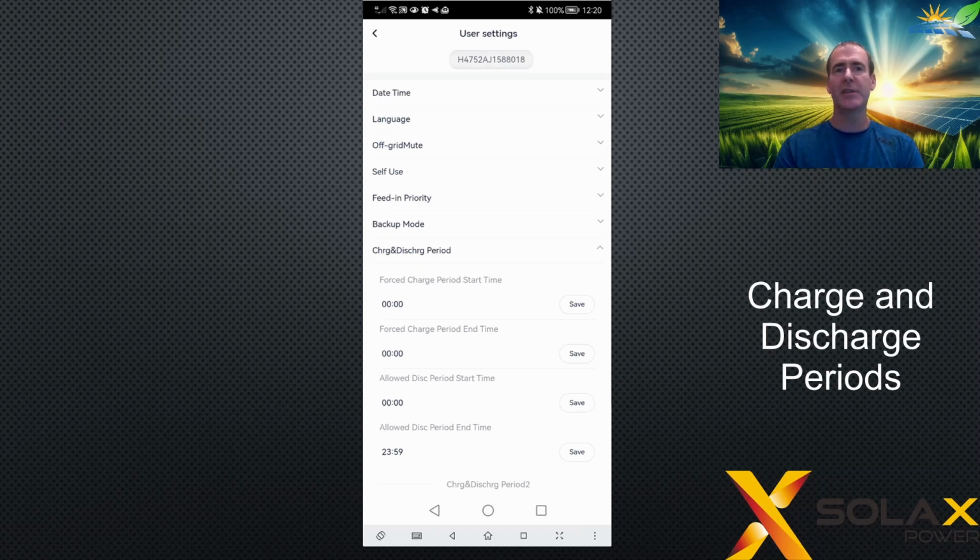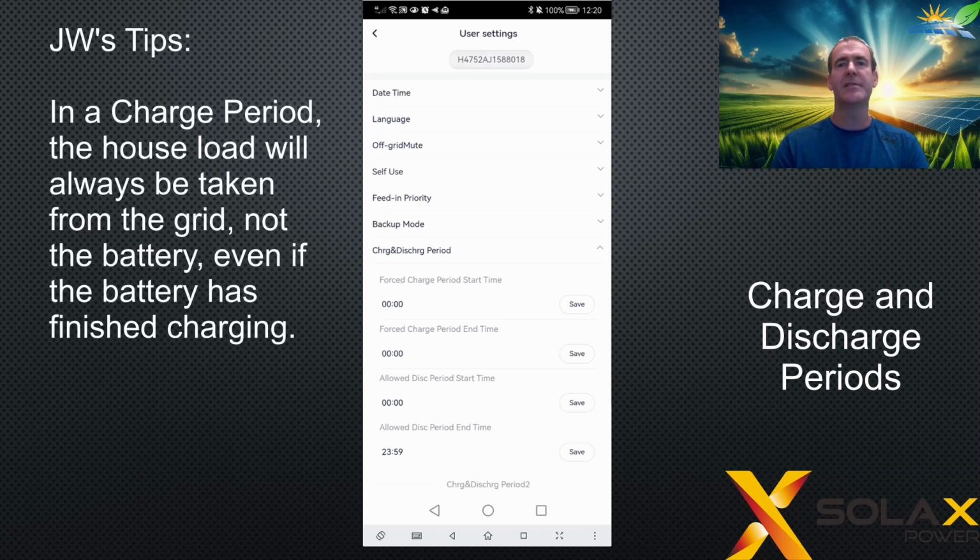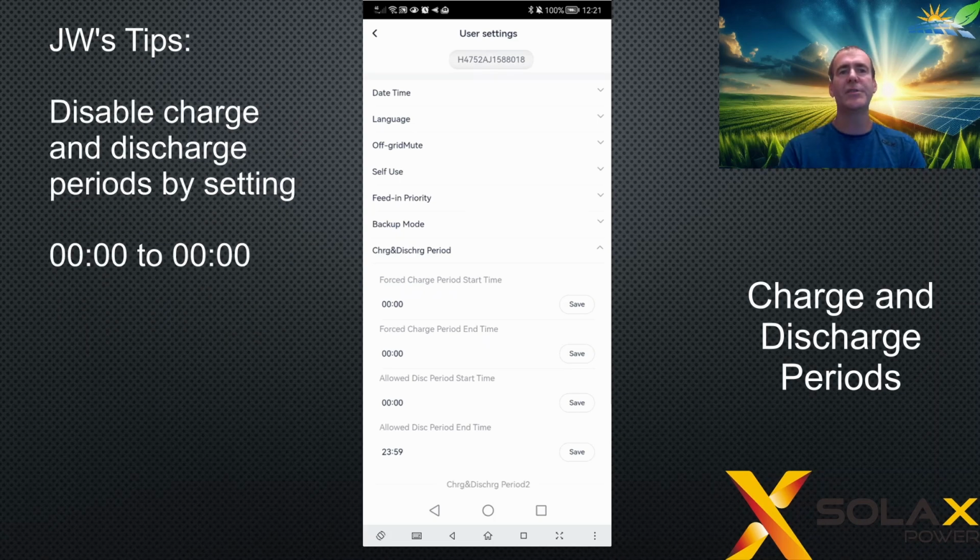During an active charge period, if the battery reaches the charge battery to percentage which you've set, it won't discharge to power the house loads. The loads will still be powered from the grid until the charge period ends. This is a common misunderstanding of the system. If you wish to turn off the active charge period, you can just set both of the times to 00:00, which is midnight, and nothing will happen, and the same applies to the discharge period.